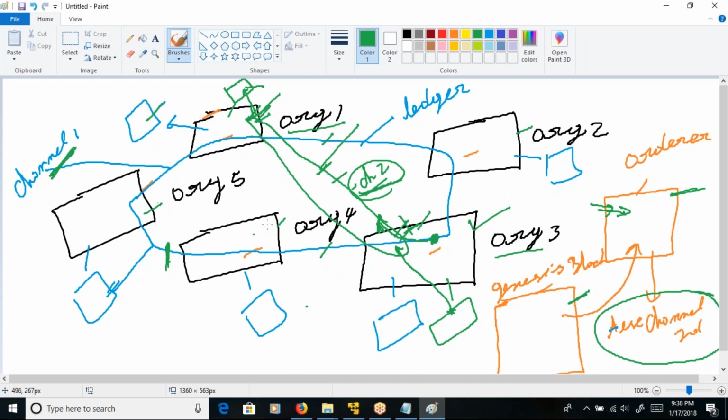Now we are going to see how to create the channel transaction block. We use the same tool that we use to create the Genesis block, and the name of that utility or tool is configtxgen, the config transaction generator. We will use this tool, and this tool requires a configuration file, where we have to provide the details of the organizations that want to be part of that channel.